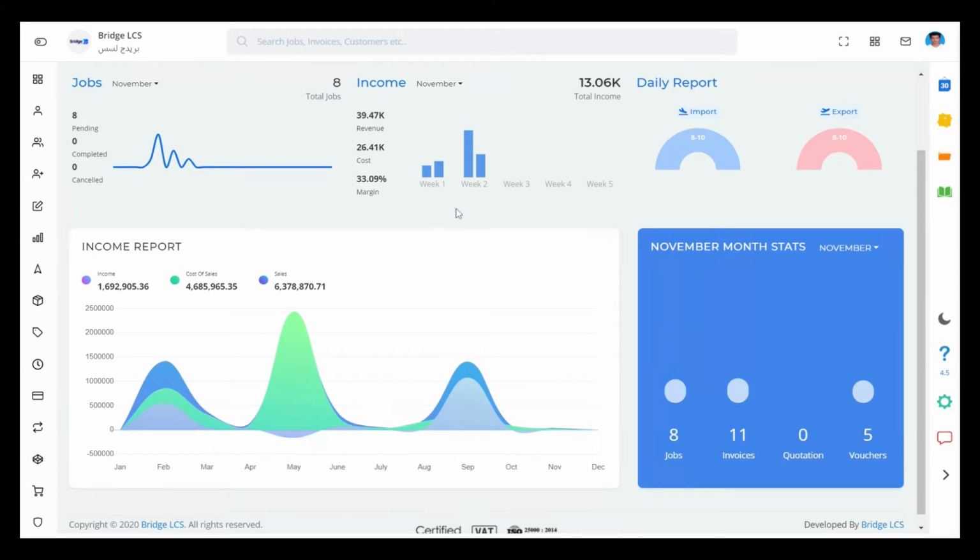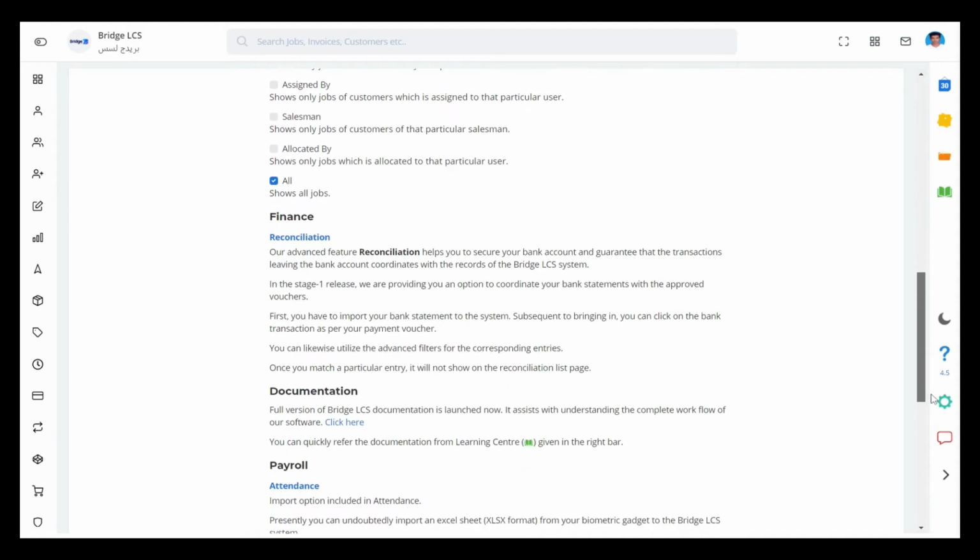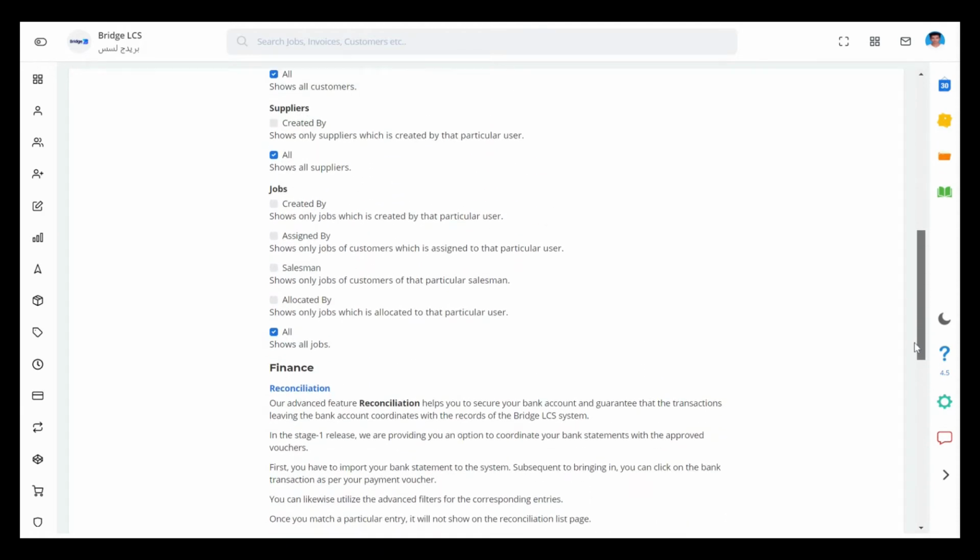We are delighted to introduce you to the latest version of Bridge LCS with the most requested features. In this video, we'll show you the working of the newly updated features. In the floating bar, you can find a menu which redirects you to the release notes page. As you can see, these are the features that we have introduced lately.